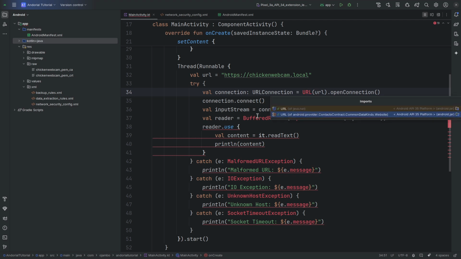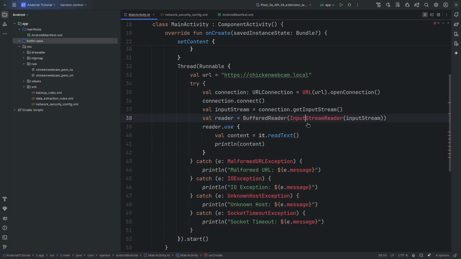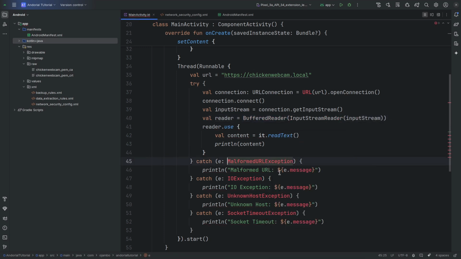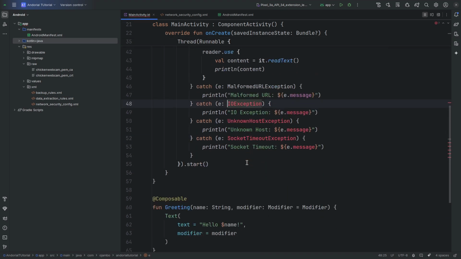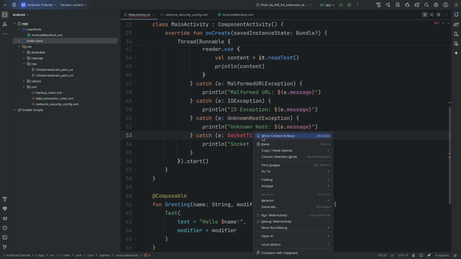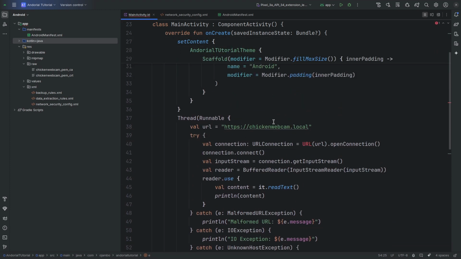Import that. Import that. Import that one. Import that one and import that one. Okay, so now I can run my code.